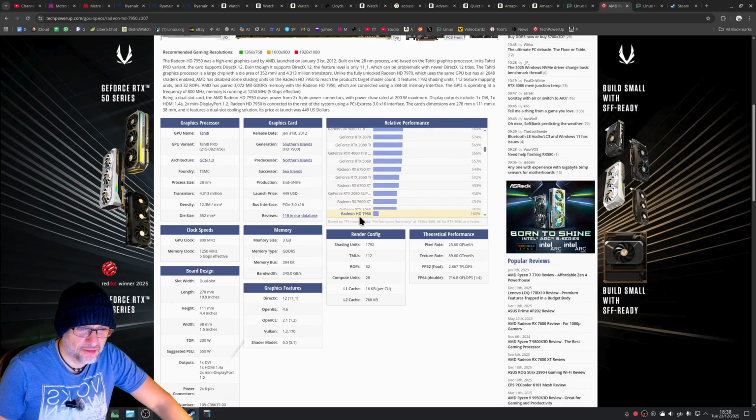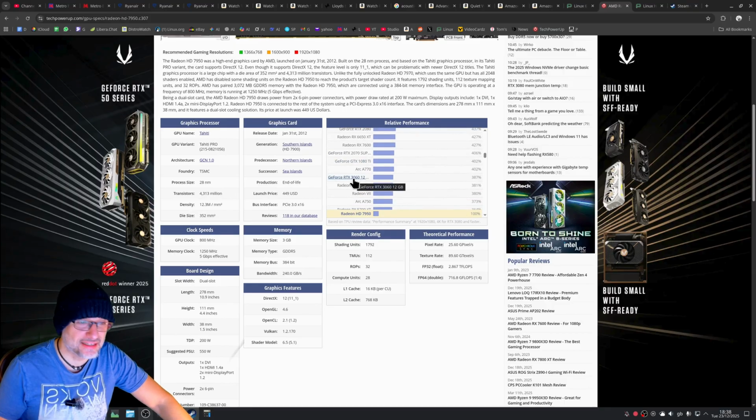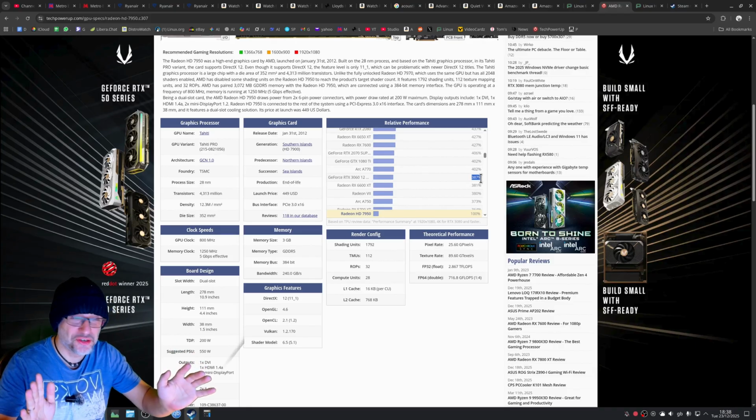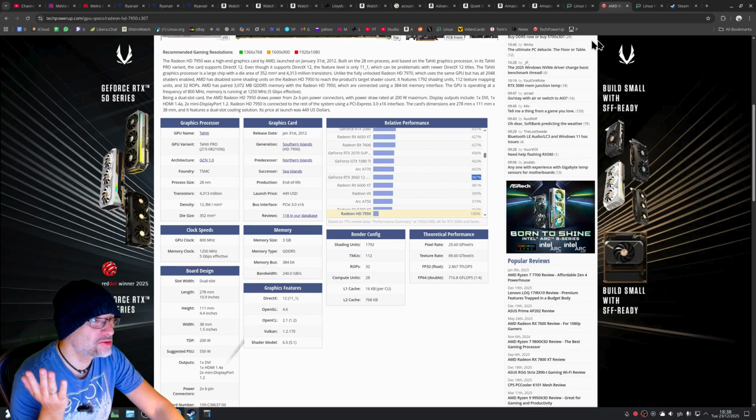And look at the performance of the 7950 compared to, for example, the 3060 12 gigabytes, one of the most popular GPUs on the planet. Almost four times faster, without even counting ray tracing or upscaling, because you cannot do DLSS, obviously. So it's probably in real life many times faster, but still such a cool story.